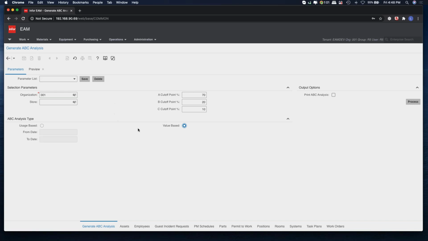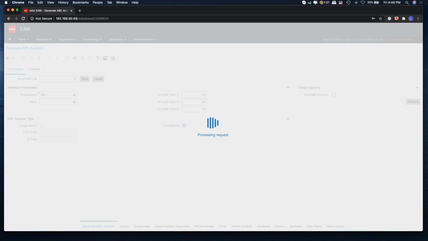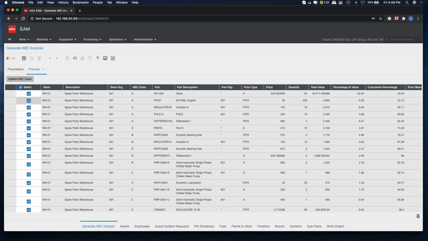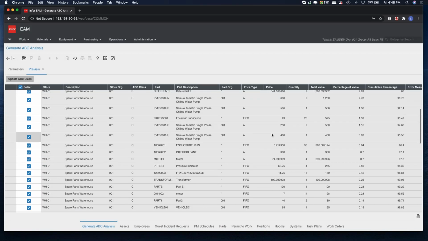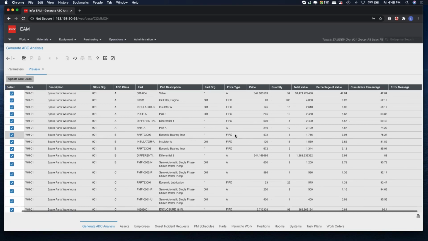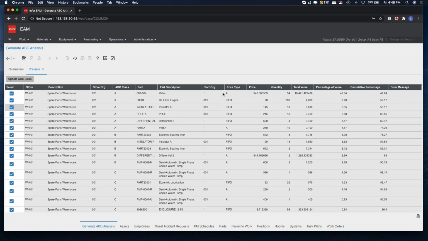So let's look at this as a value base so we can see it in action, right? We're going to click the process button over here. It's going to look for every single item. In this case, I use all of the warehouses that are available within that organization, so it's going to pull almost everything in there, right? You're going to see items, the current price type for that item, the average price, the current quantity, and the total value of it, right? So this is where practically everything comes up.